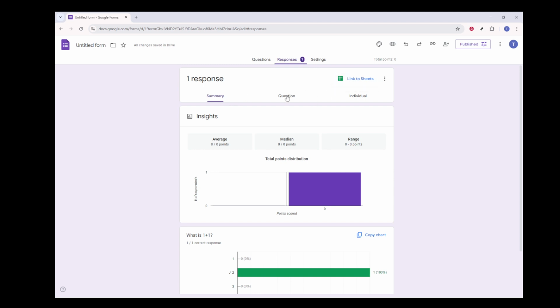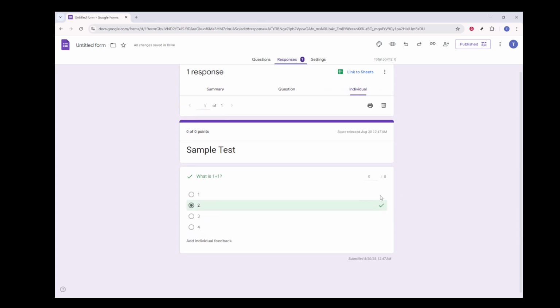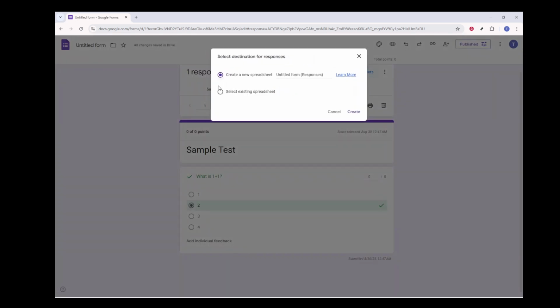This function offers you a wholesome picture from standalone responses to overarching trends. Also, look out for options that may allow you to export this data to a Google Sheet for more detailed analysis. Exporting responses can be especially useful if you want to perform more advanced data manipulation or create customized charts and graphs.